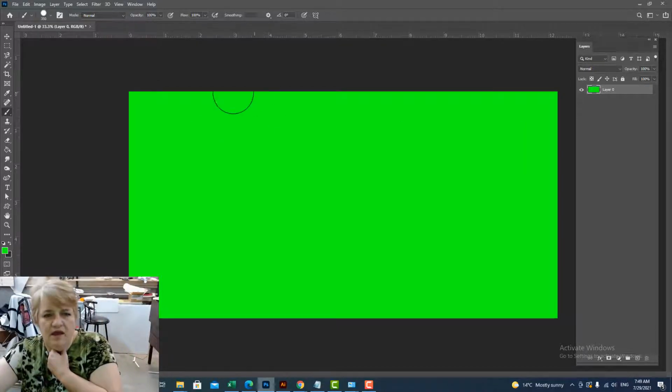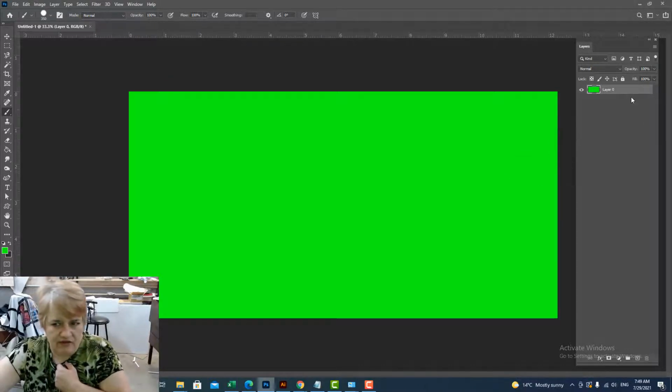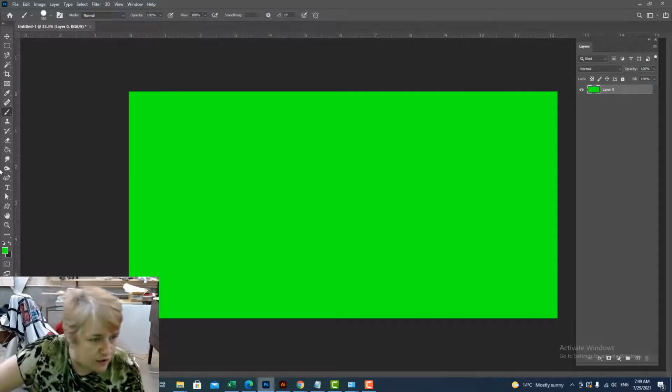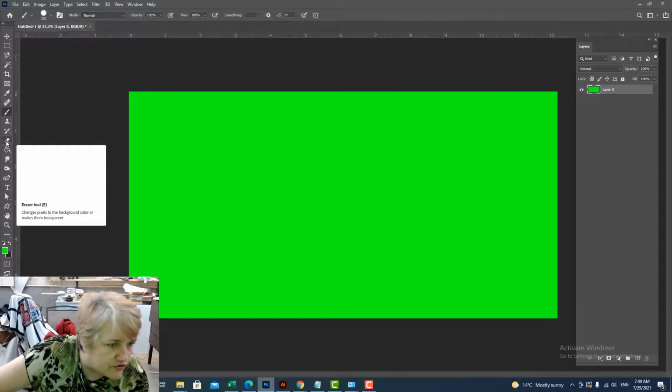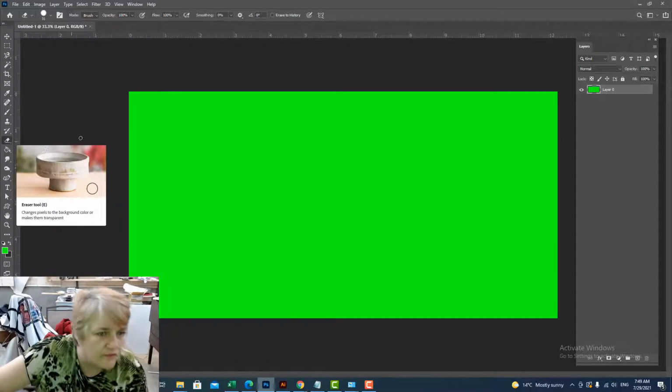But if we try to remove this color from Layer 0, we can do that pretty easily. There's a couple ways to do it. If you want to go in and get your eraser tool, which is this one, you click here.